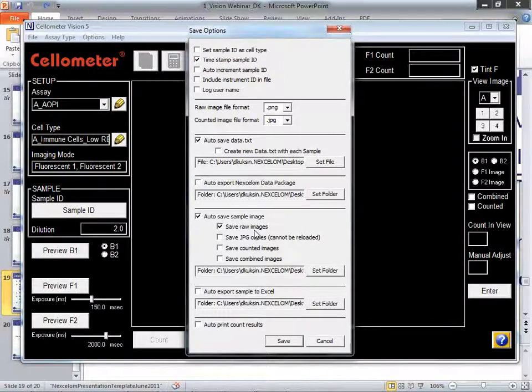The one thing that I will stress, by far the most important thing, is to save your raw images. Raw images can be recounted, reanalyzed. If you have issues with your Cellometer, or you are suspecting that your counts aren't exactly what you want them to be and you need them tweaked, you need parameters changed, these are also the images that can be sent back to us, to Nexcelom, for us to look at, to analyze, to troubleshoot.